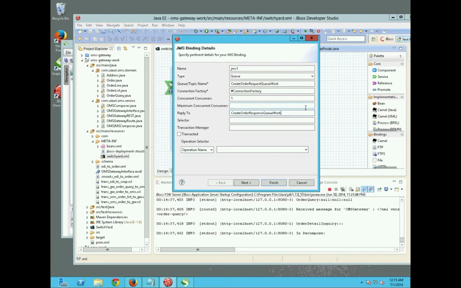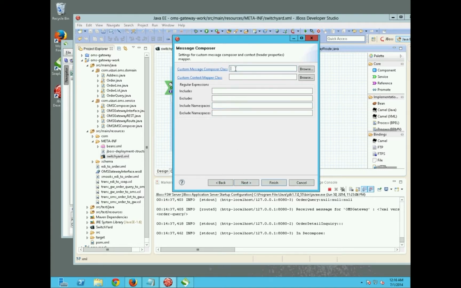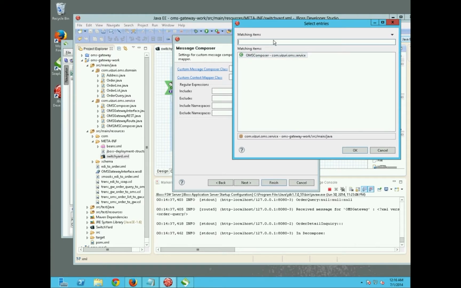So this is demonstrating our request reply pattern over JMS, where we have an incoming queue, and the response object is going to get written to the reply to queue. We're going to support just one operation over JMS, and that is our create order operation. So we need to map that. We now click next, and again, just like the REST interface, we have to do a little bit of special message composing. So we've created an OMS JMS composer class.